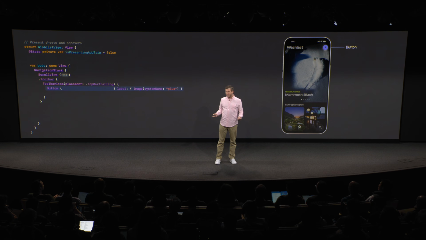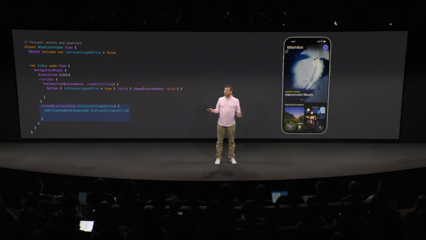With that structure in place, there are just two steps to present a sheet. First, the button in the toolbar sets the isPresentingAddTrip property to true. And second, the sheet modifier specifies what should be shown when isPresentingAddTrip is true.